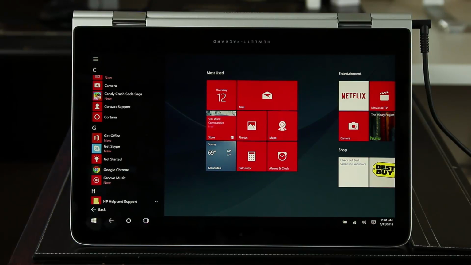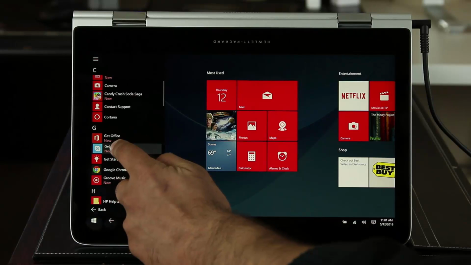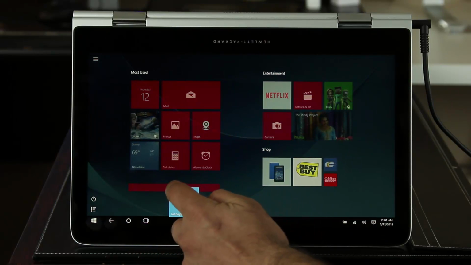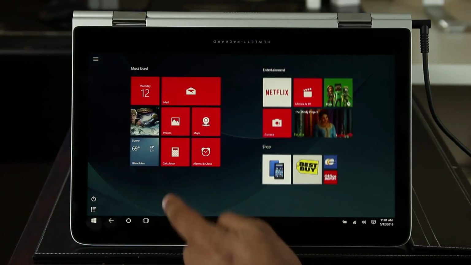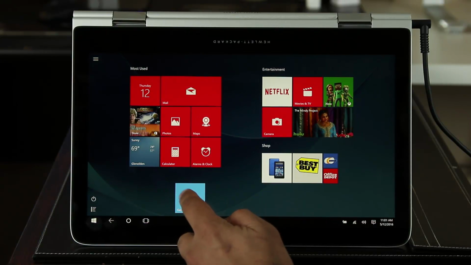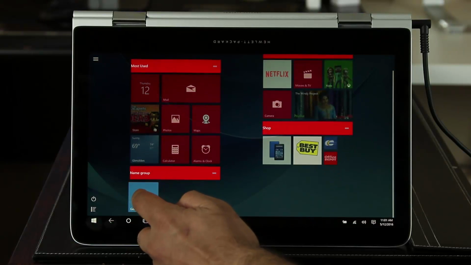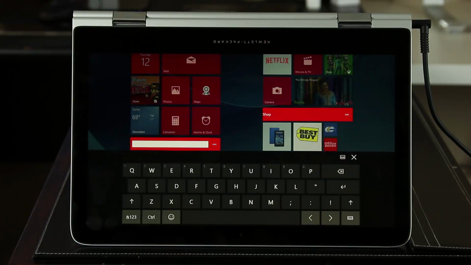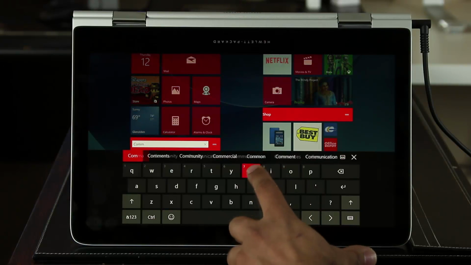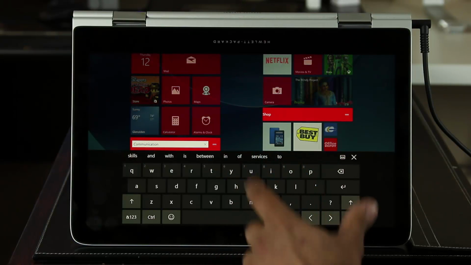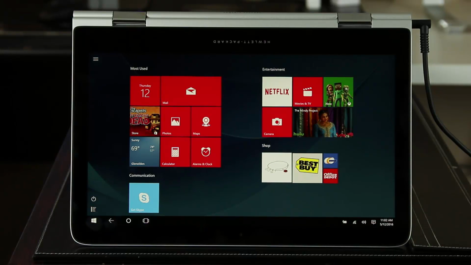Let's grab that Get Skype app and drag and drop it next to the tiles. And drop it. We can put it in an existing category, or we can drag it down and create a new category. Okay, so let me put that in the first position. And let's tap on name group. And let's just name this communication. So if I had applications that are used for communication, I can just drag them all underneath the communication title.